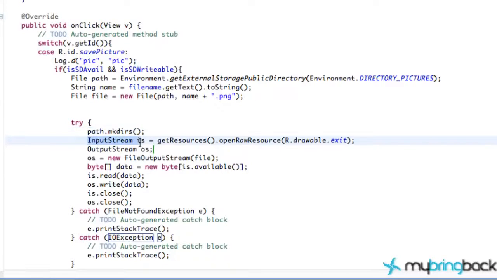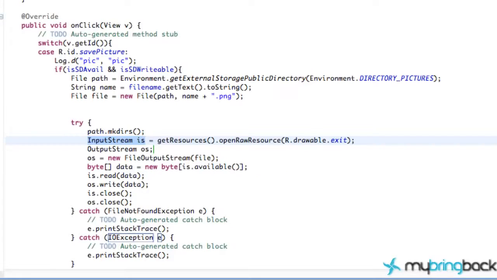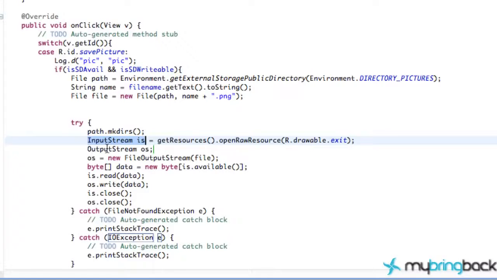And then we do an input stream. Again, this is just getting the information about the picture that we're going to save to the person's phone. So it's just taking the information from our drawable folder and getting the exit png. Next, we're just defining an output stream as a new file output stream. Again, we're opening up a black hole.